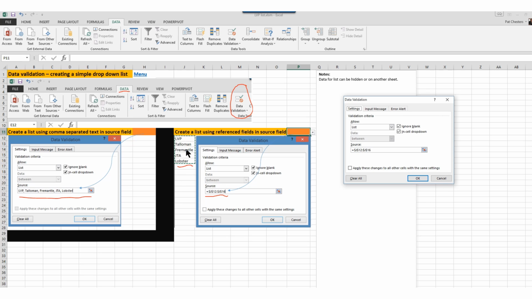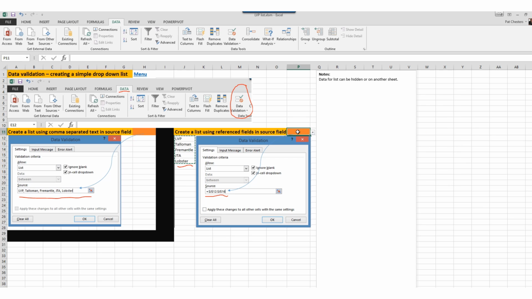Now we could have an extremely long list in there, or we could just say J12 to J100 in the source, and then every time we added words to that column there, they would automatically add to our drop-down list. So if I want to put data entry in this field, it gives me the drop-down options from the data that I've recorded in the spreadsheet.